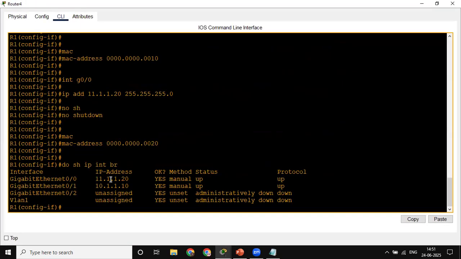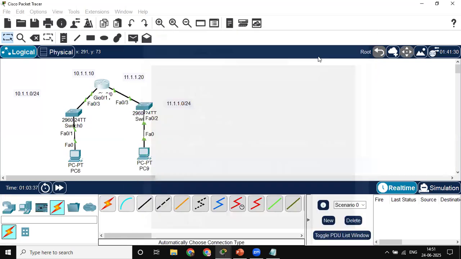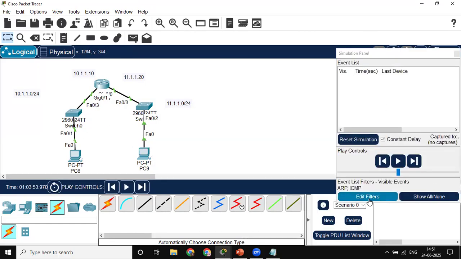So 0/0 11.20 is there, 0/1 10.10 is there. Status is up, everything is fine. Now the assigning of IP addresses is done. Now let's see how it is going to resolve the MAC address of the PC which is in a different network. ARP and ICMP packets I'll capture.